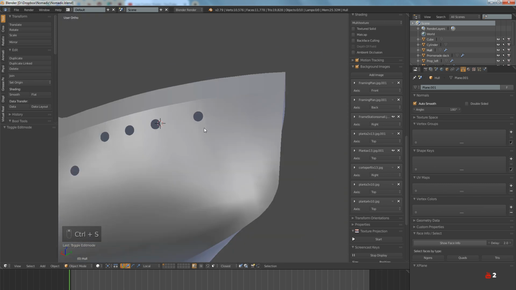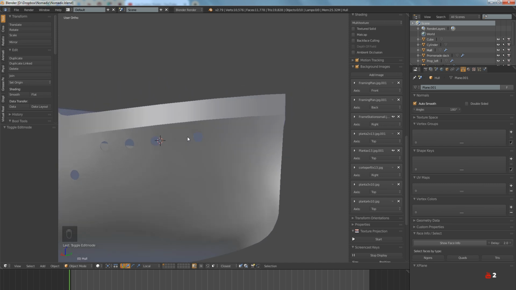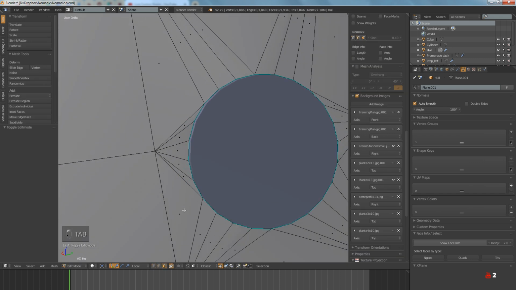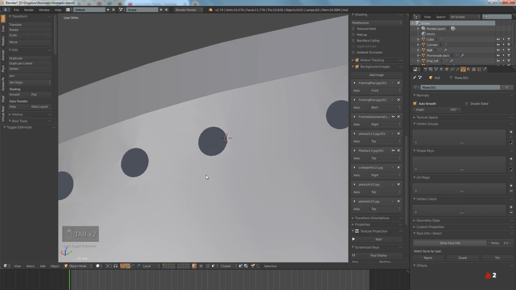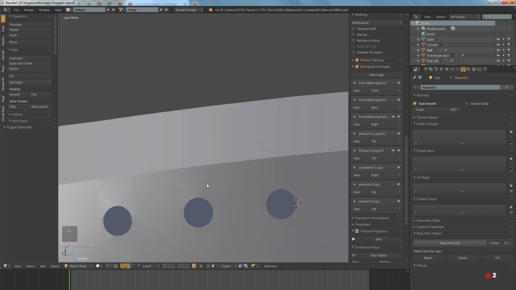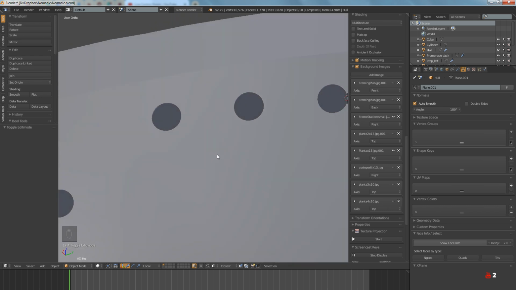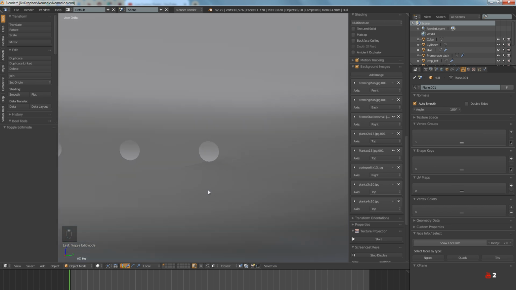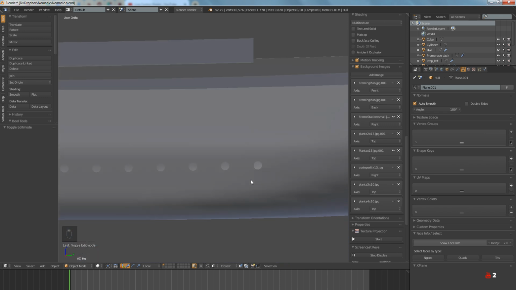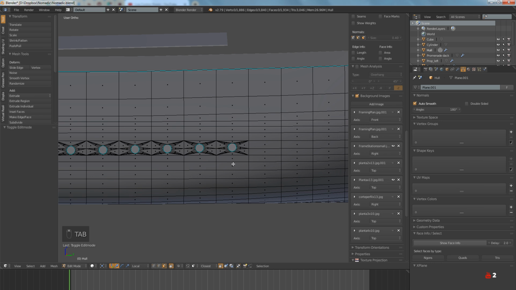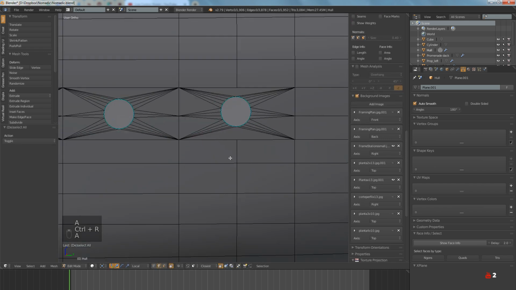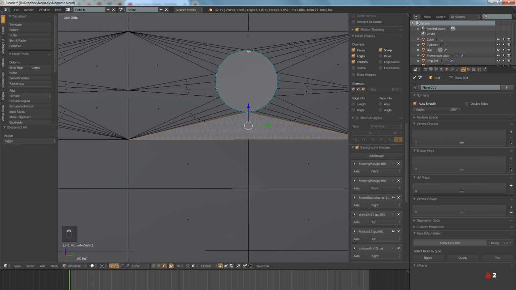Save. Don't forget to save. Even if you did nothing, always save. Okay, so now let's try to fix some problems. This one looks not bad, actually. These are pretty flat. I can always add a ring here, and try this.